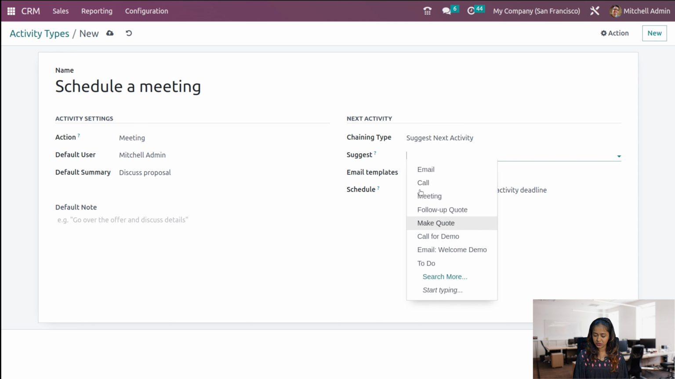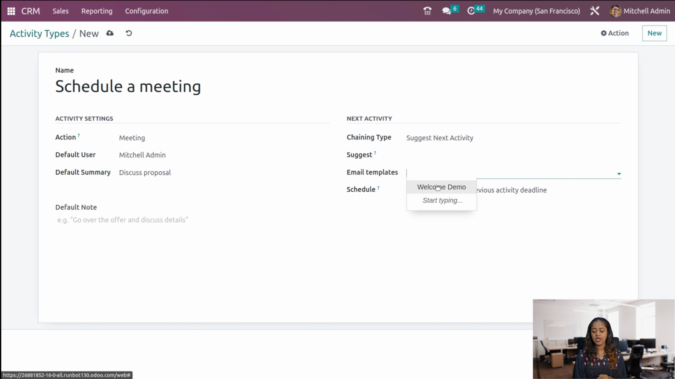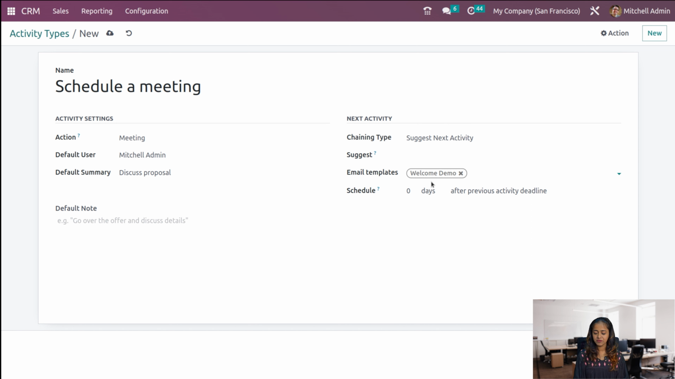And the activity to suggest is chosen from the next field. So I'm putting it as call. Meeting or whatever can be chosen. And then you have the email template. So for the time being, I'm choosing the email template, which is welcome demo. Okay, and then you have schedule before this many days. So I'm putting 1. So schedule after 1 day of the deadline. Okay, deadline of the previous activity. And after that, you can simply save it.